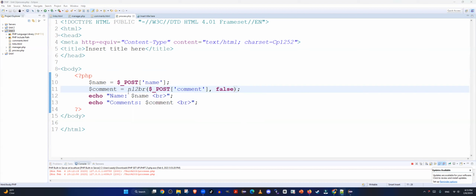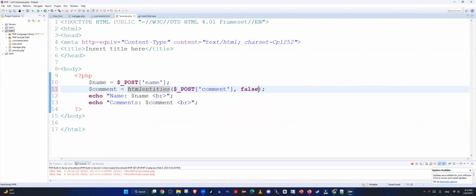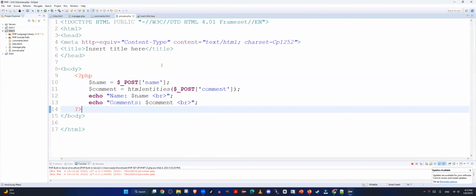Let me see if I replace this with HTML entities and drop this. Let me see if my HTML entities function is working. HTML entities is working for me. So what HTML entities does, if you have any HTML tag in your comment box, it will not interpret it. It will just display it as it is.